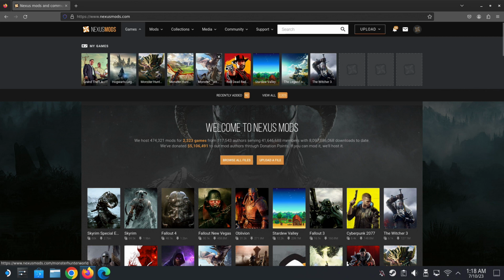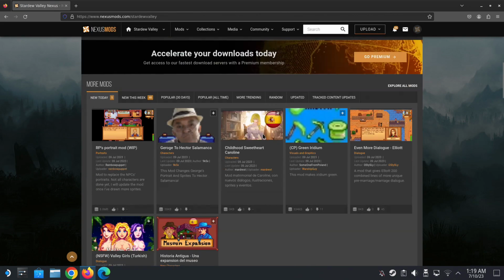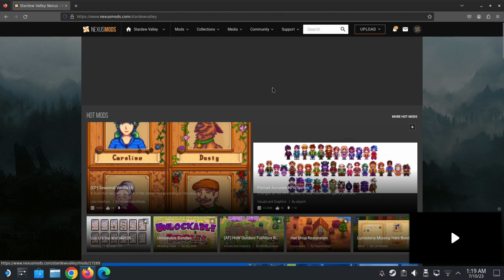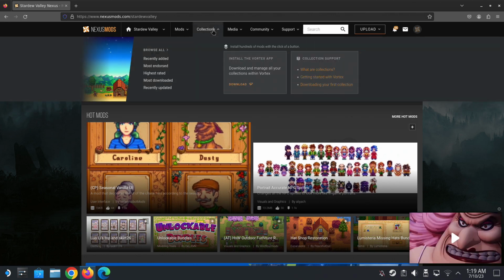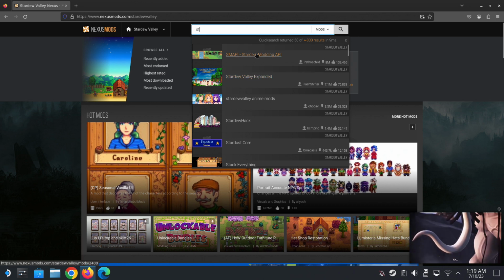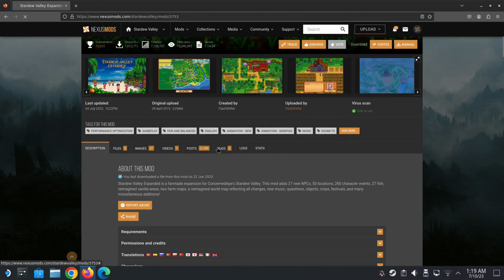Open the browser and I'm going to go to Nexus Mods and go to Stardew Valley. I'll leave this link in the description, so you can just click on that to download if you want. But for me, I'm just going to go to Nexus Mods, Stardew Valley, and then I'm going to search. I'm going to install probably Stardew Expanded today, because that requires quite a few dependencies.